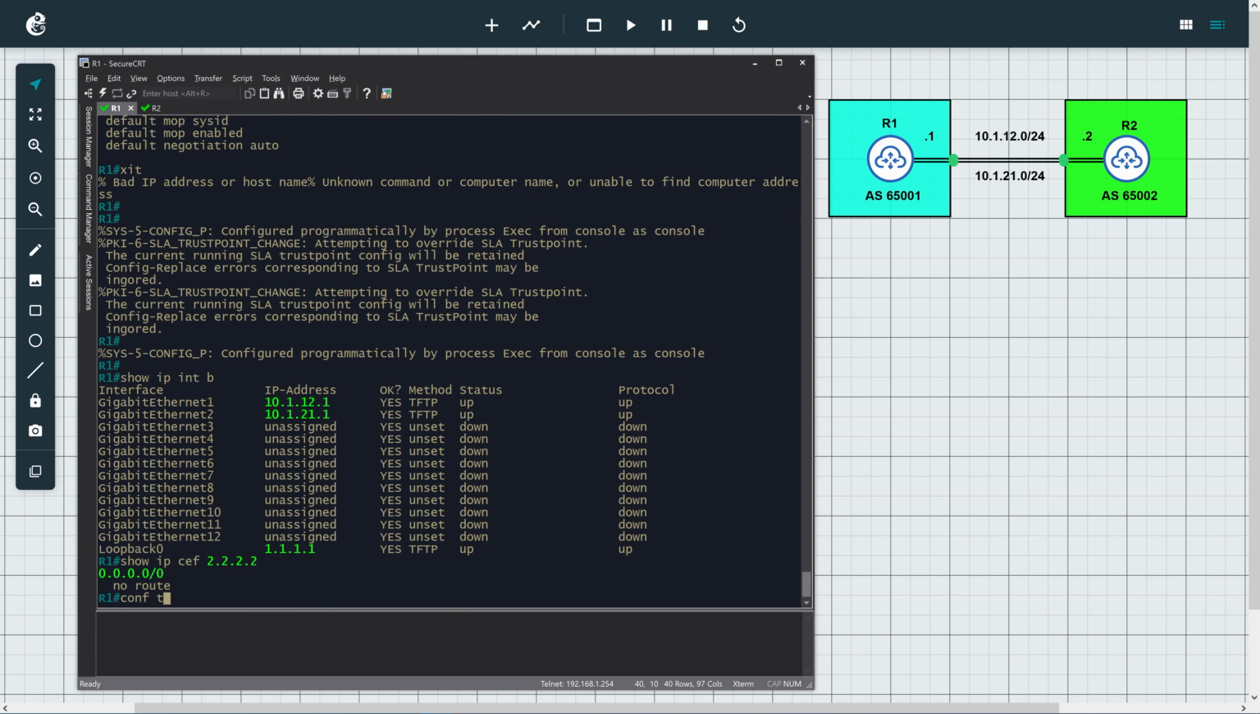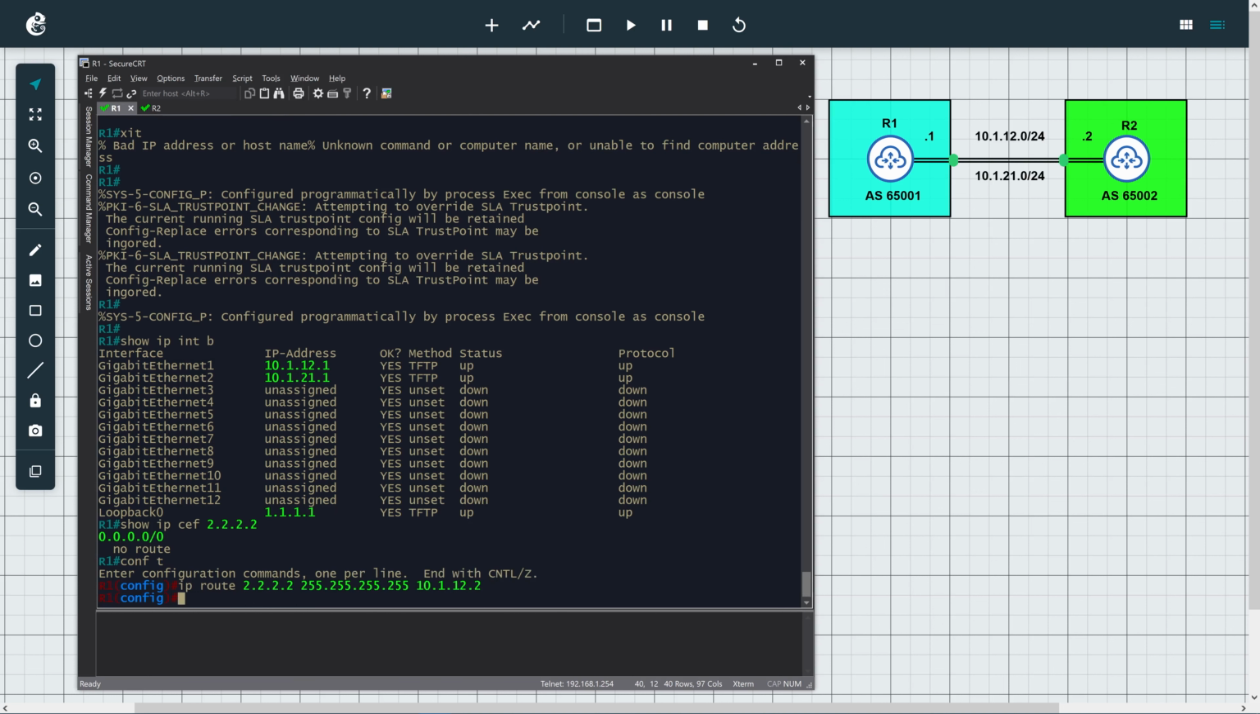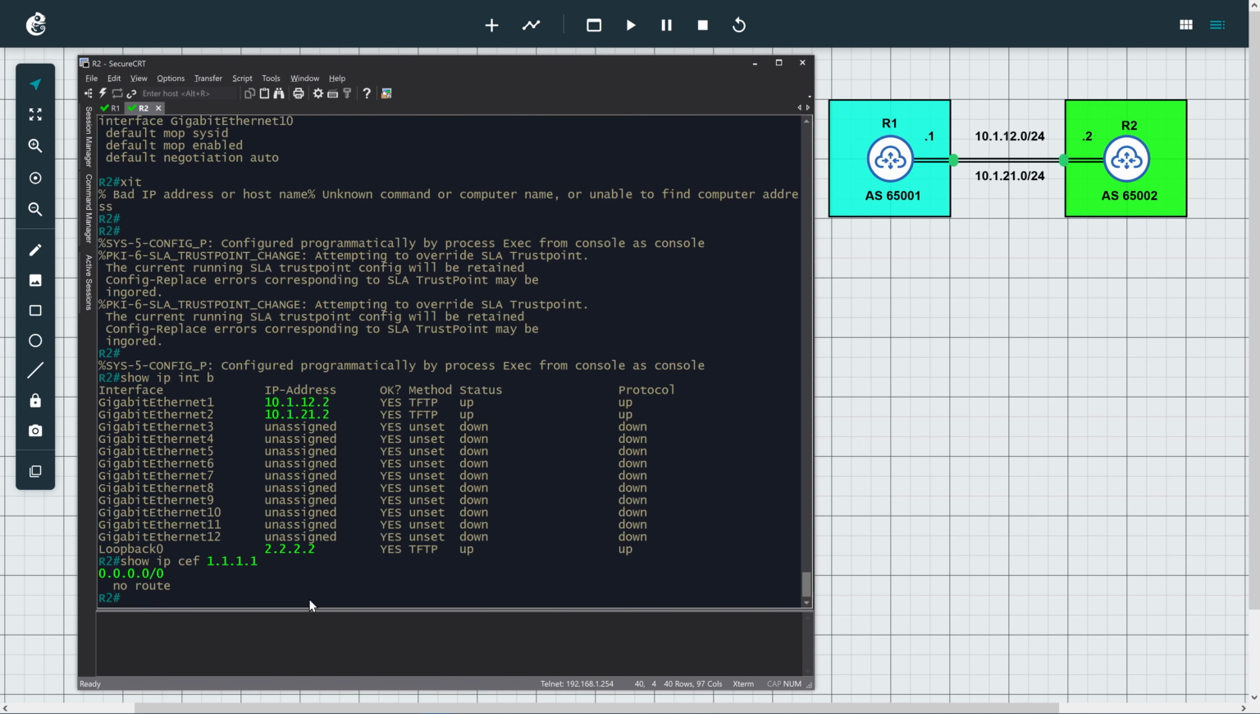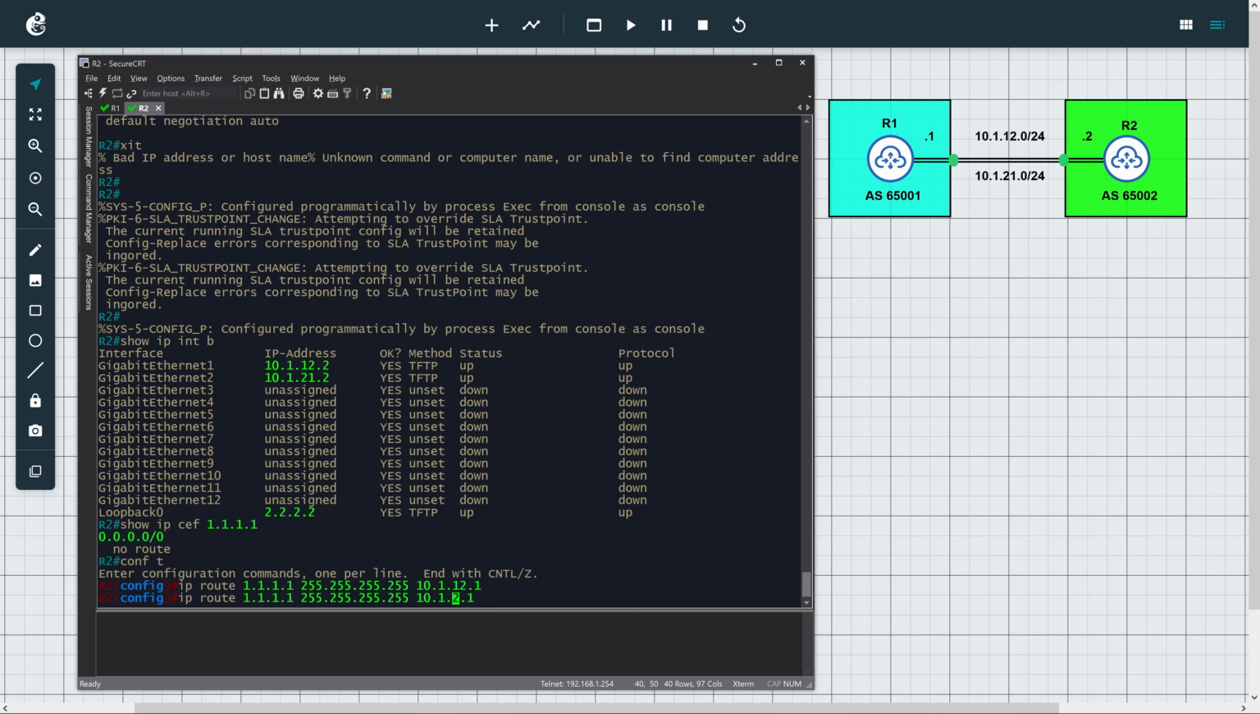The task said to not use an IGP, so the easiest way to get reachability between the two routers on their loopbacks is to use a static route. Here we set the next hop of router 2. We have two interfaces, so we need to have two static routes. Here we need to do the same thing. IP route the loopback of router 1, the next hop, and the second one.